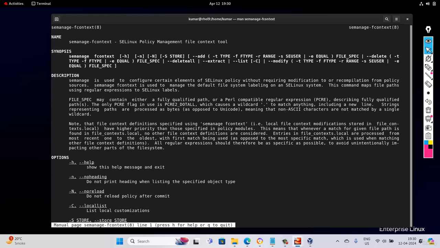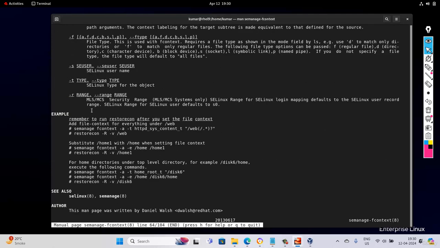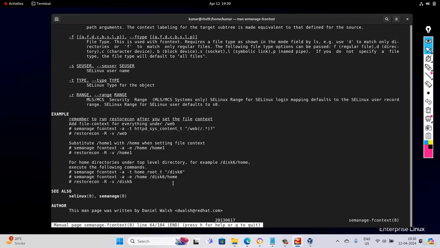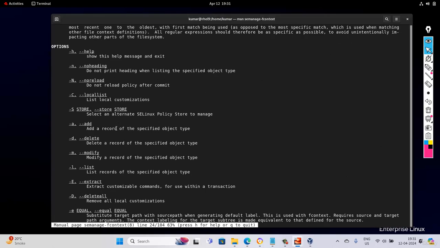So in this file you will see lots of options are available, and not only that, you can also see examples given where you can use the SC manage f context -a -t and provide the t and this information. Okay, so why will I provide the a and the t? The information will be written here.